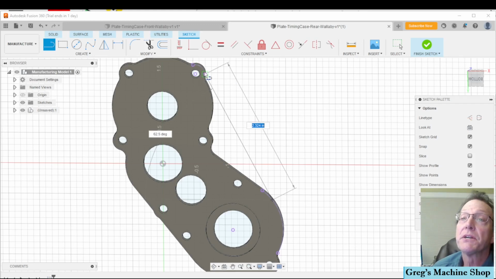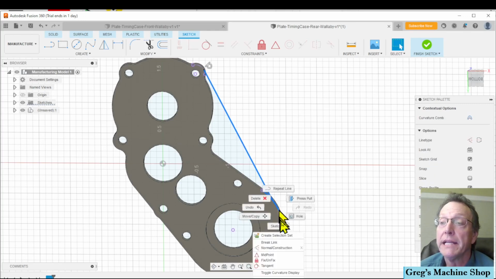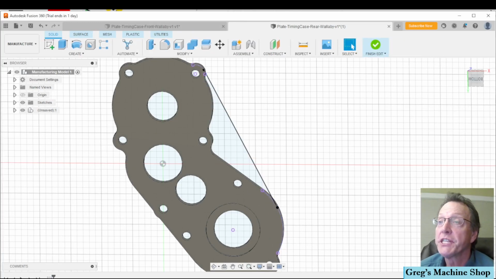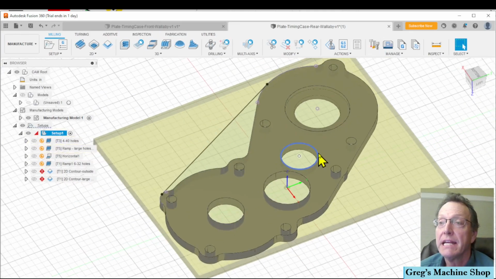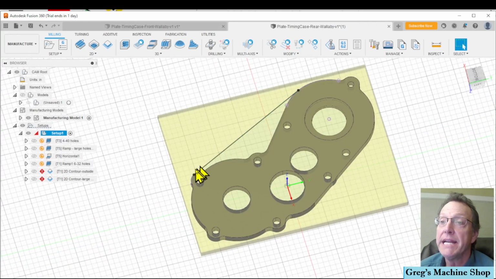See that little circle right there, right there? It's tangent. Okay. Now I'm going to select this line. It's already tangent up here. I'm going to select this curve, right click, click on tangent. Now I have a line tangent to those two surfaces. I'm going to finish sketch. I'm going to come up here and finish edit. And now my manufacturing model has this line in it.